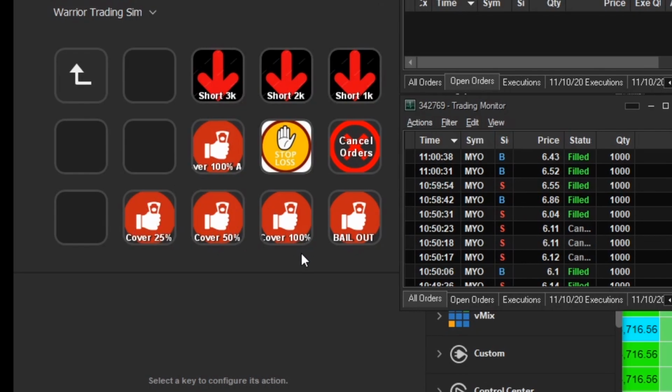So I can do 25%, 50%, 100%, and then the bailout represents if I'm shorting and the stock is going up and I want to get out. It basically goes a little bit above the price, so it gets me out as quick as possible. So, hit the ask.